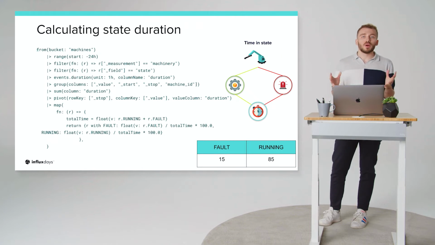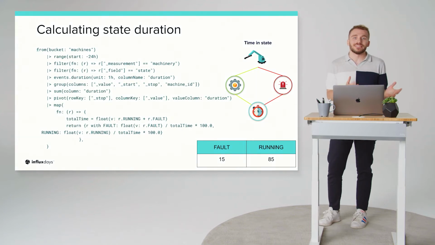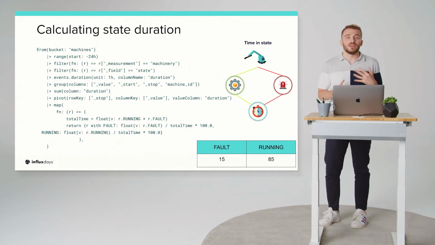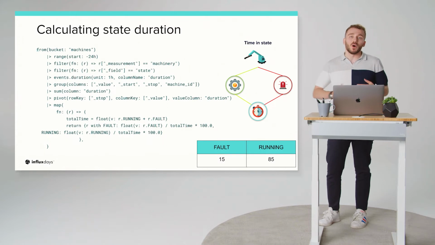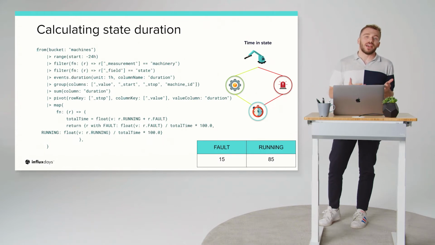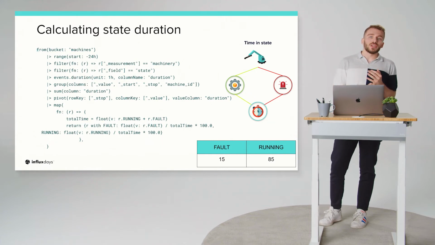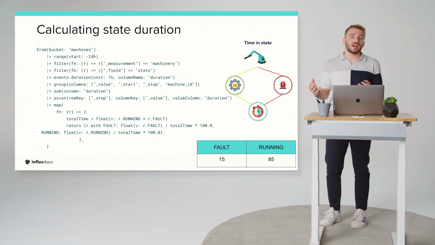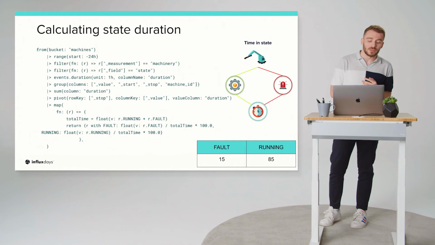So the first problem we're going to look at is calculating state duration. Now, calculating state duration is really important for our customers when they're looking to calculate OEE, or operational equipment effectiveness. So essentially what we're going to do is determine how long a machine's been in a certain state for, whether it's been running for a long time or whether it's been at fault for a long time. So let's take a quick look at the Flux code.